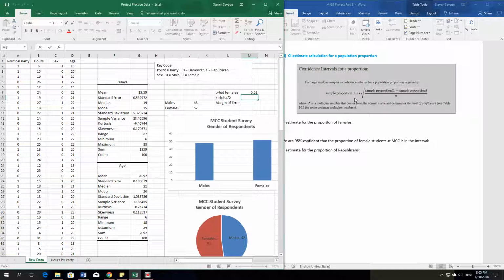I mean, if you use the negative Z value, then when you subtract, you'll get the upper bound of the confidence interval, and when you add, you'll get the lower bound. So that's fine. I don't think I'll do that, though. I think I will get the positive Z value. And in order to do that, I want 2.5% in the upper tail.